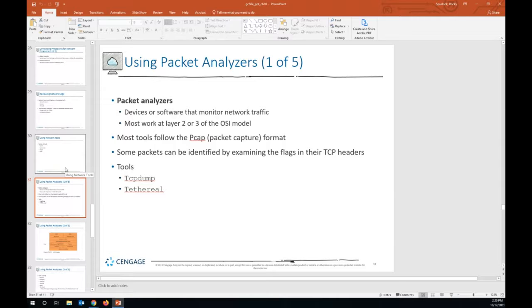Packet analyzers can also be used. Those are devices or software used to examine network traffic. If you're using a TCP/IP network, they're going to examine the packets, which is where they get their name. They work mostly at layer 2 or 3 of the OSI model, and then most tools follow the PCAP or packet capture format.